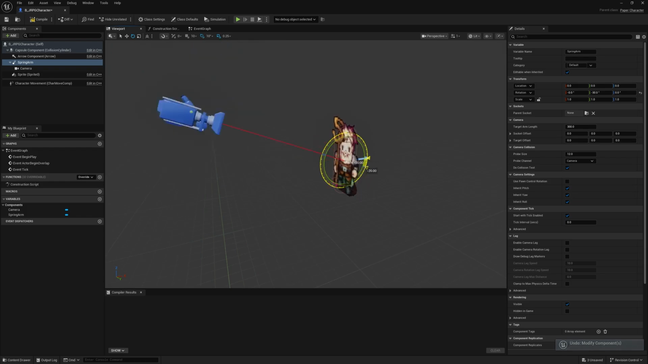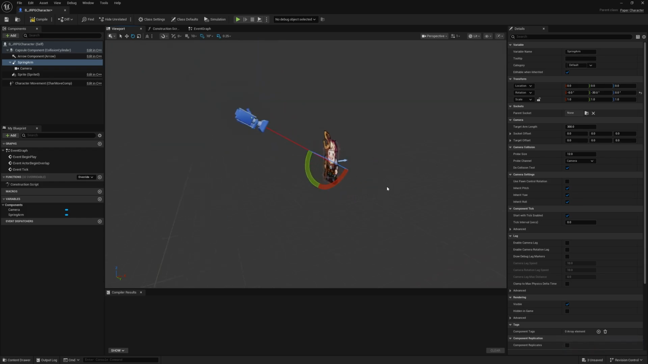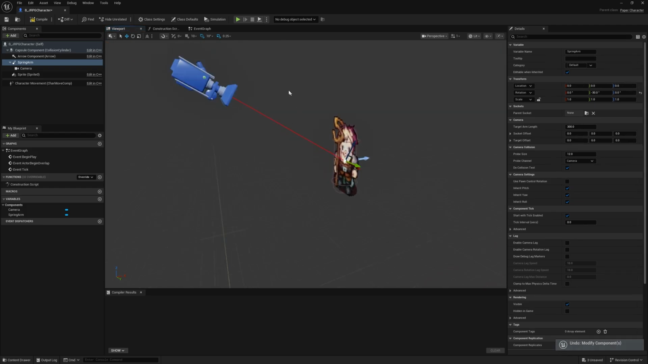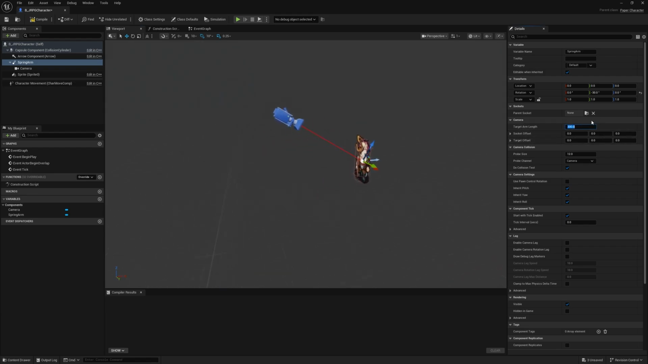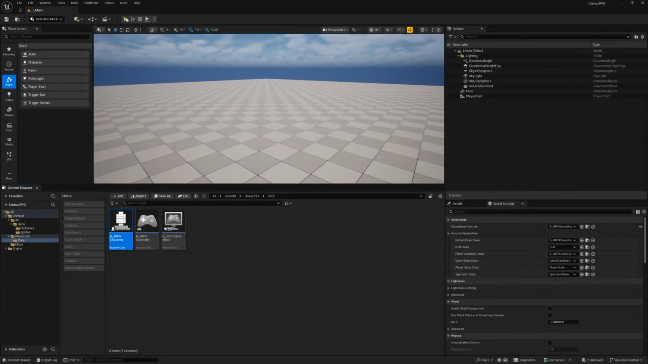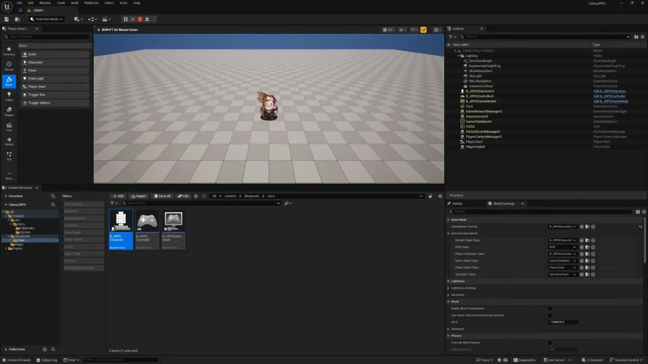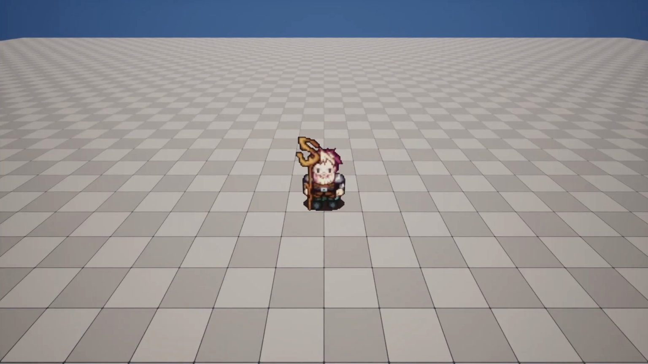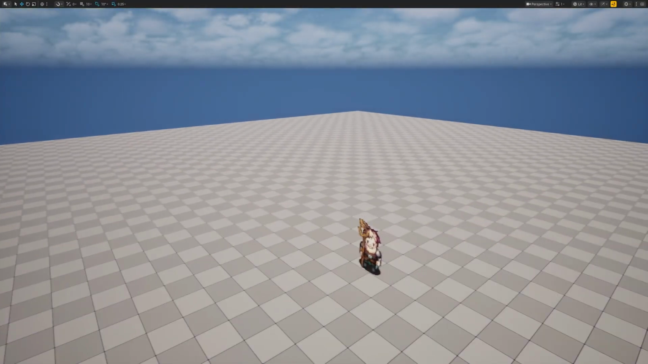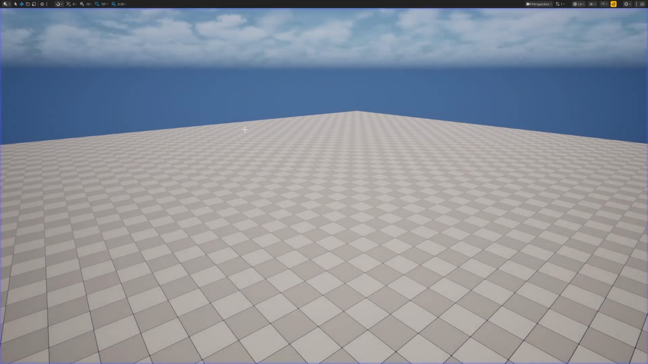I can rotate. And instead of making it further away by doing this, there's a nice property on the spring arm called target arm length. So instead of having it at 300, let's do something like 800. These values you're going to have to tweak for your preference. So if you play now, we can see our character, right? Amazing. And it's because we have a spring arm and a camera.